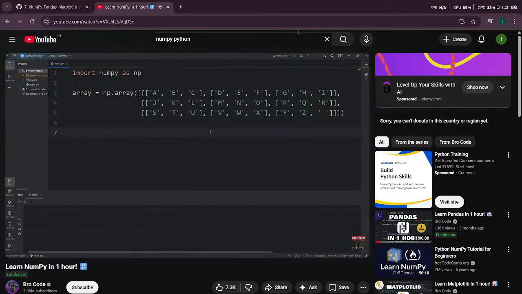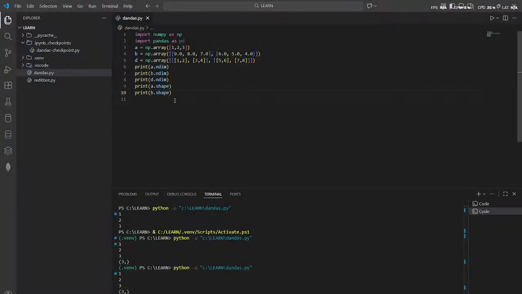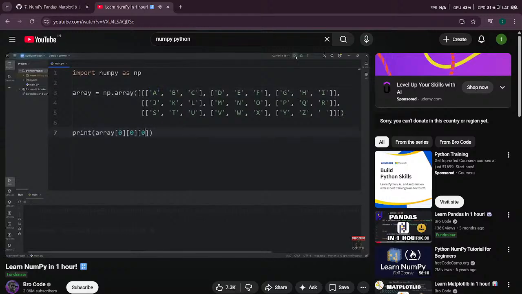Previously with the Python list, you would access an element like this. I'm going to print access our array, then you would use chain indexing. For example, I need the first layer that would have an index of 0, the first row, also 0, then the first element, the first column, also 0. That would print the character A. This is known as chain indexing.